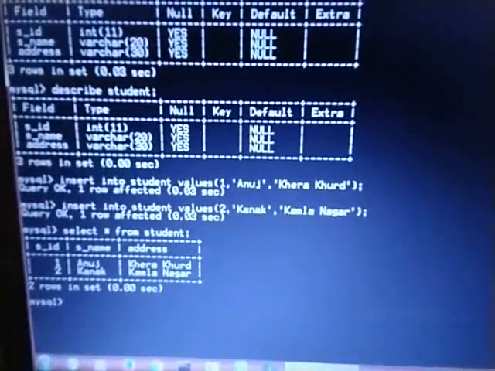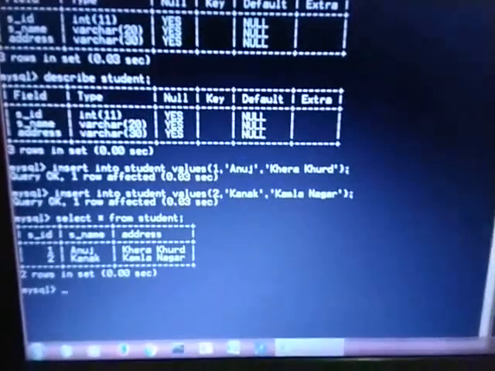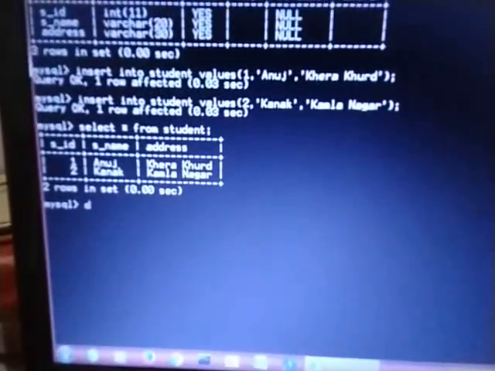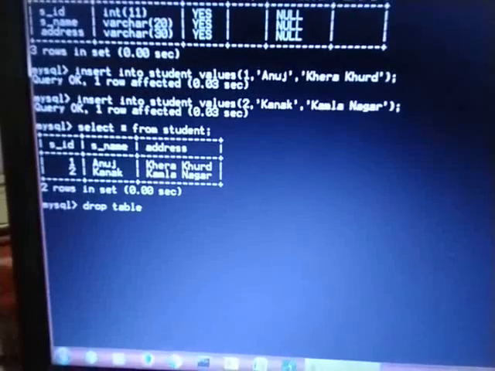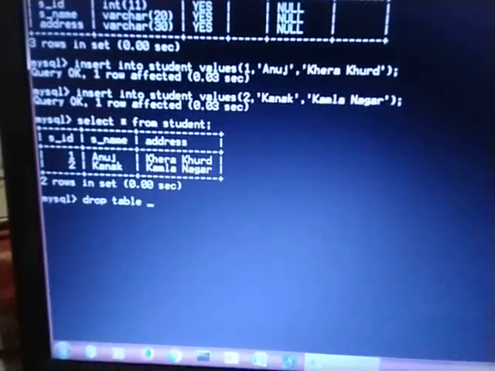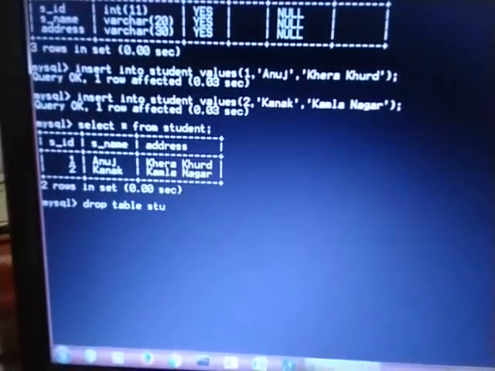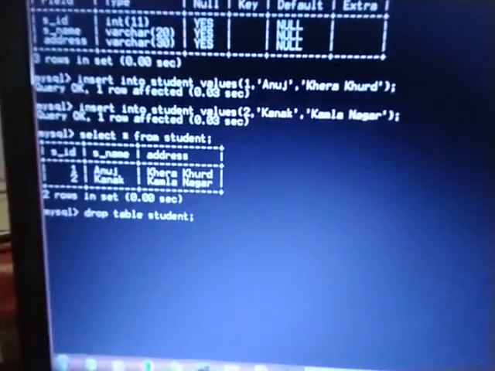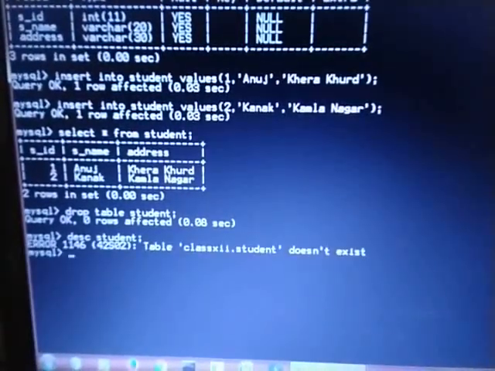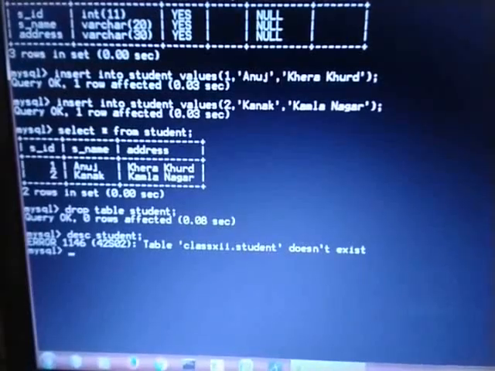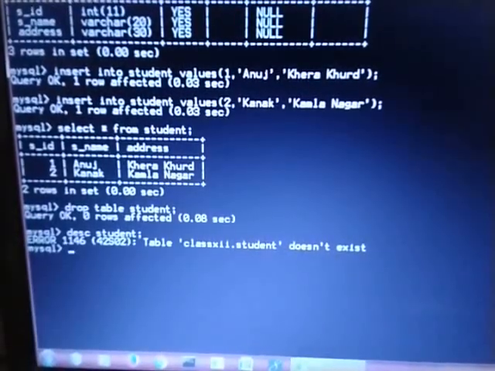Now what will we do? Instead of truncate, I want to use the drop command. So for drop, what I will write is, drop table and the name of the table. What is the name of my table? That is student. Fine. So now see, with the help of the describe command, DESC student. What is showing? Error. Table class 12 dot student does not exist.